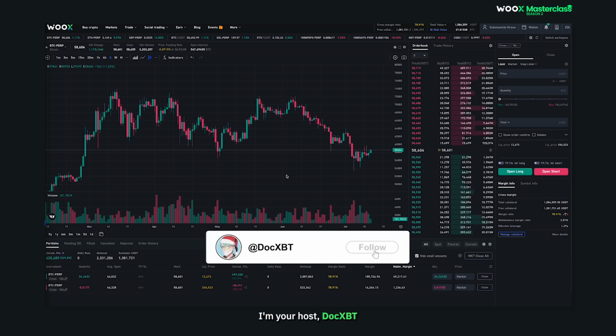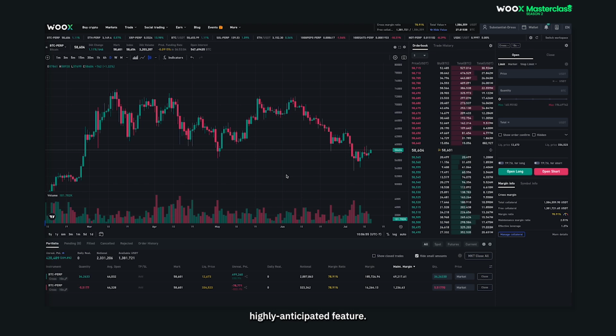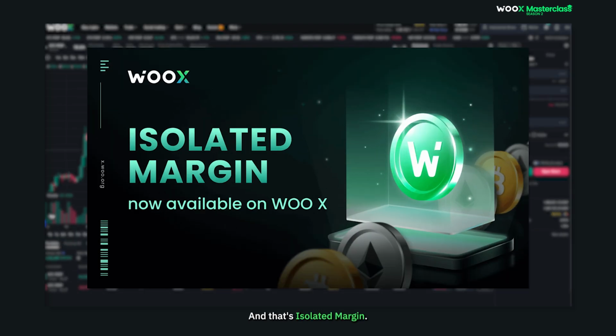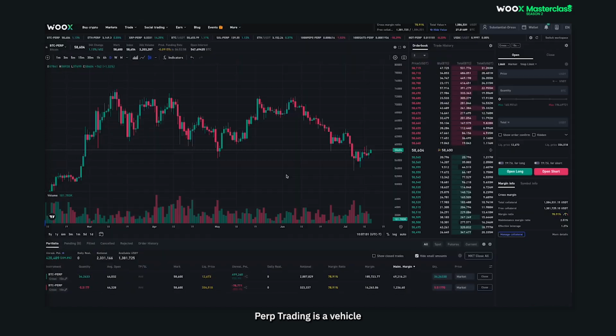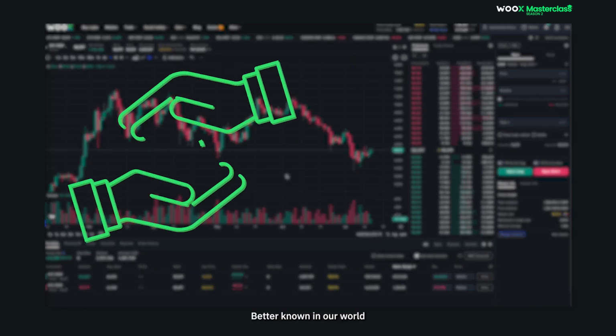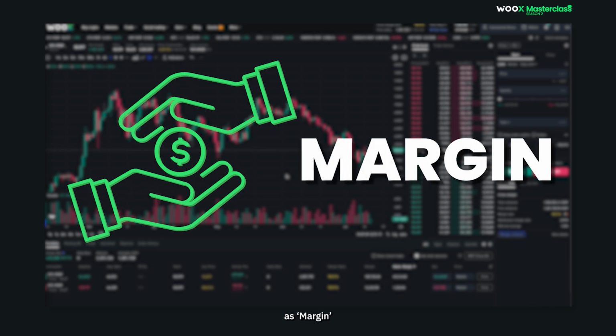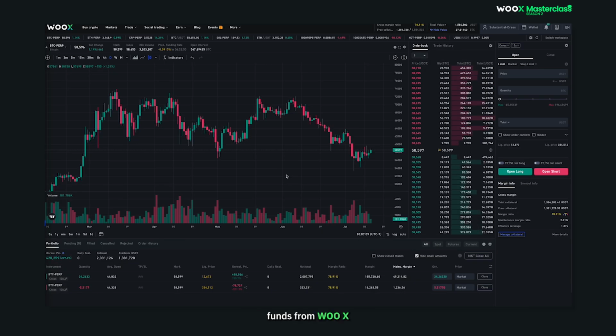I'm your host, DocXBT, and today we're introducing another brand new, highly anticipated feature, and that's isolated margin. Now, as many of you already know, perp trading is a vehicle that allows traders access to more funds by putting up collateral, better known in our world as margin. You're essentially borrowing funds from WOOX by using your assets as margin. The margin mode that you use determines exactly how those funds are allocated towards your positions.